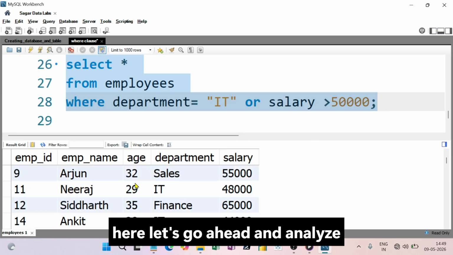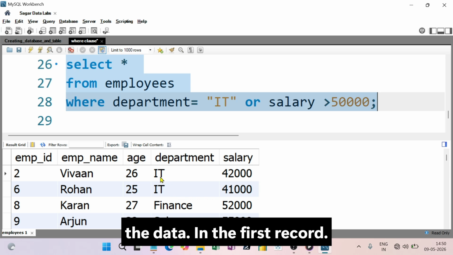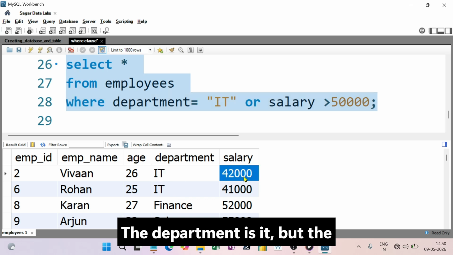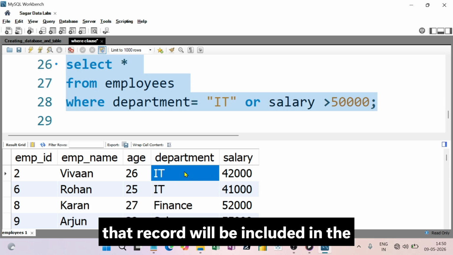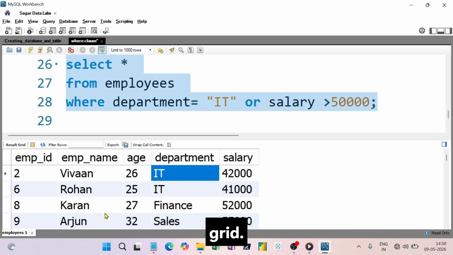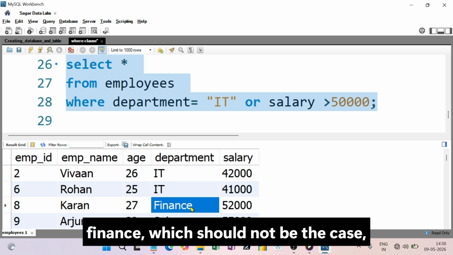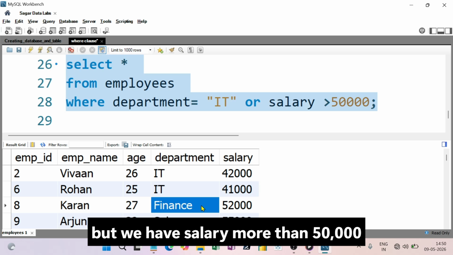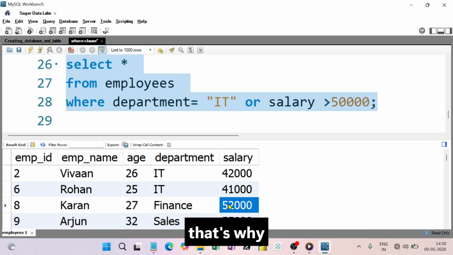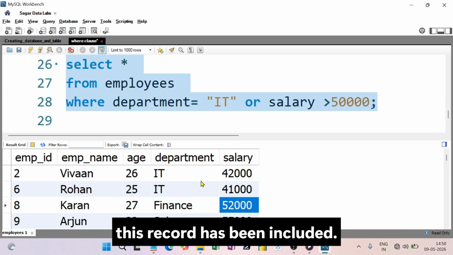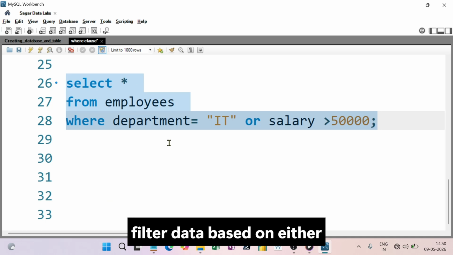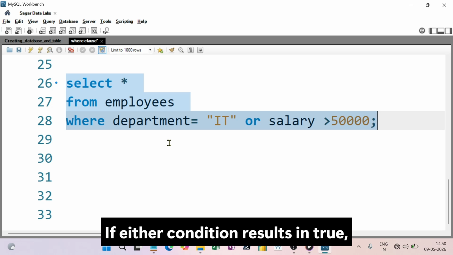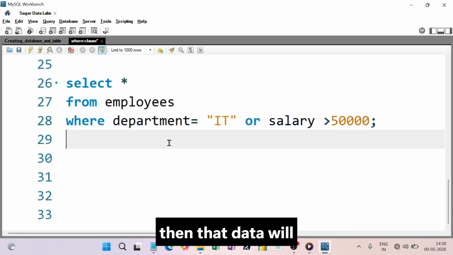So here let's go ahead and analyze the data. In the first record, the department is IT, but the salary is not more than 50,000. That's fine because even if only one condition is satisfied, then that record will be included in the result grid. Now, in the third record, we have a department as finance, which should not be the case, but we have salary more than 50,000. That's why this record has been included. So OR is used to filter data based on either condition. If either condition results in true, then that data will be populated.